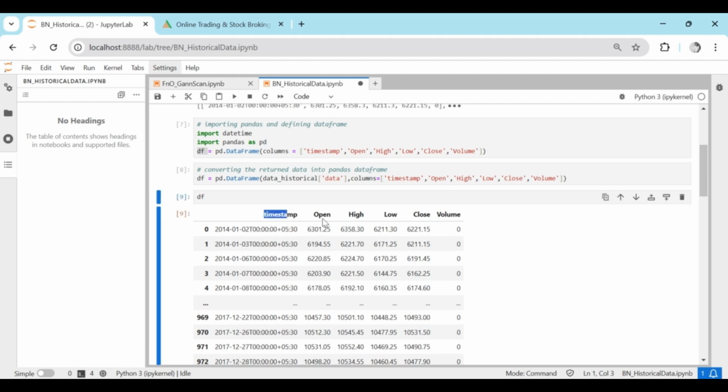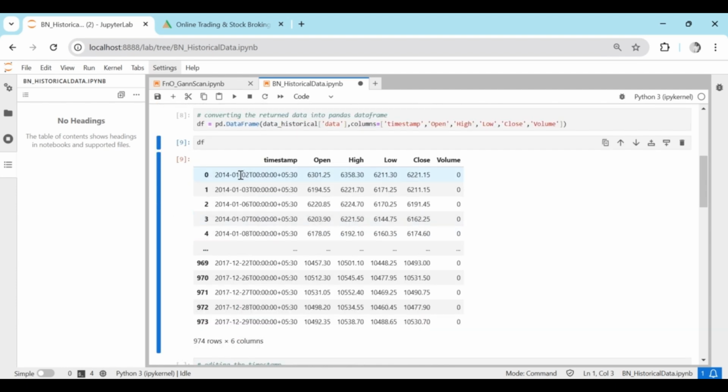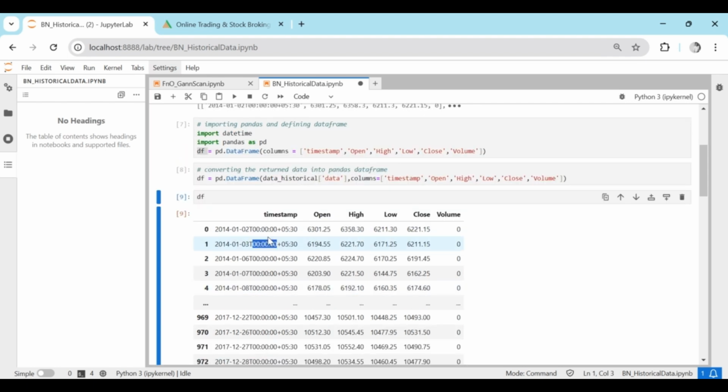Here you could see the timestamp followed by the candle data like open, high, low, and close. And as you can see, the timestamp looks weird because since we are talking about the daily data, the timestamp doesn't have any time over here. But let's say if you're talking about a 5 minute or a 15 minute candle, then you would also have the time mentioned in the timestamp.